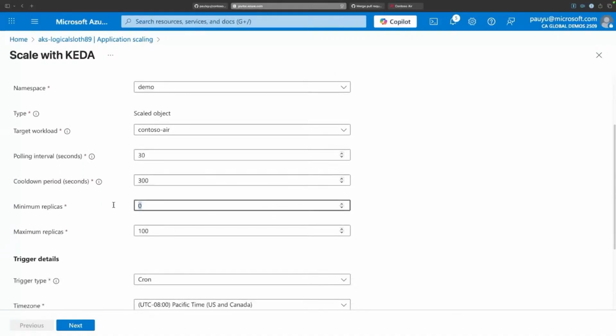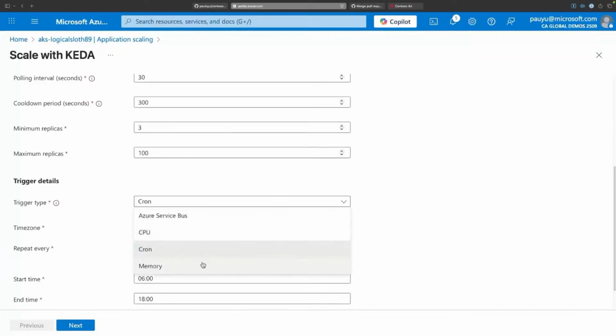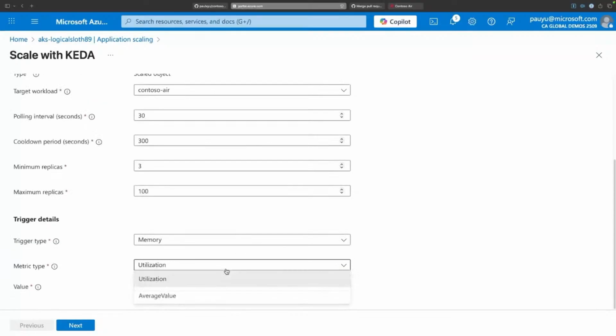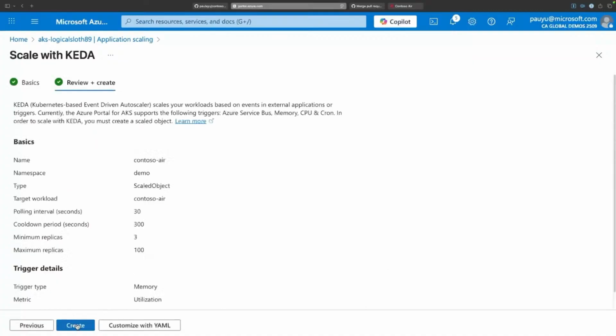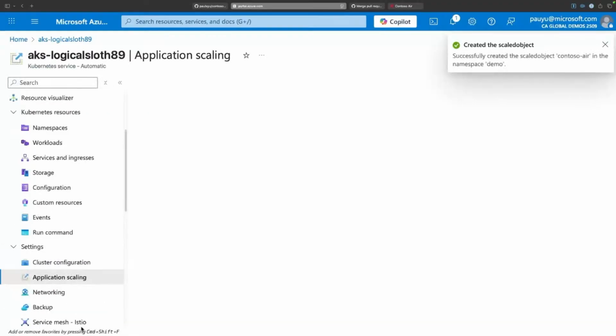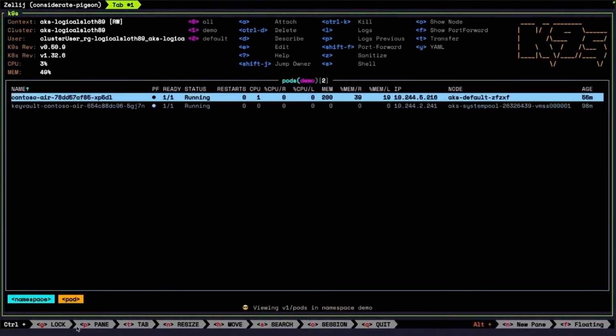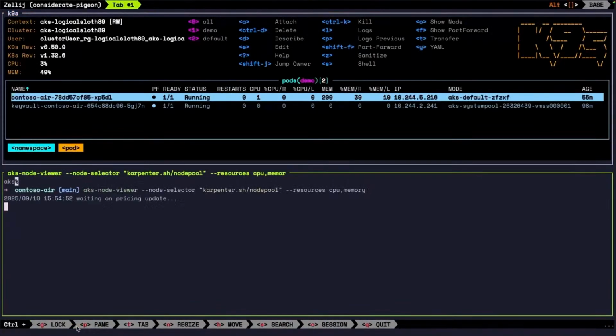And since I feel like this is more of a memory intensive application rather than CPU intensive, I'm going to trigger off of that and set the memory threshold to about 40%. After reviewing the configuration, I'll go ahead and click create. And with KEDA in place, the cluster will manage application pod scaling through KEDA's HPA controller. And then as the load increases, application pod demand increases, and so will the number of nodes to meet the scheduling demands.